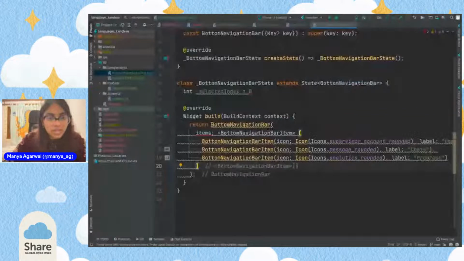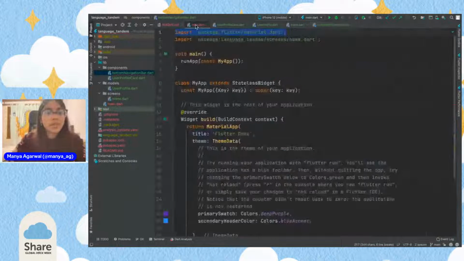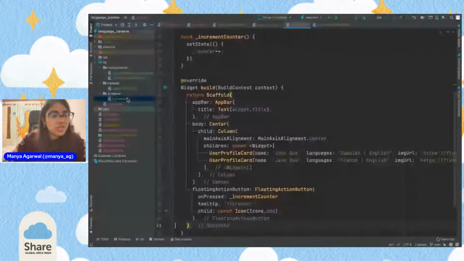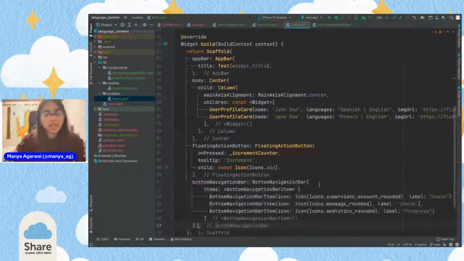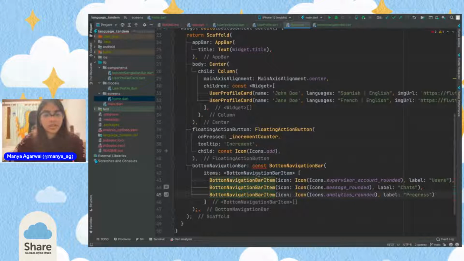Okay, so maybe let's forget about streamlining stuff for a bit and let's go back to our main page and see if it lets us add it there, on our home page. Let's see if it lets us add it there. So we have a bottom navigation bar and voila. Then we do a const here and nope.